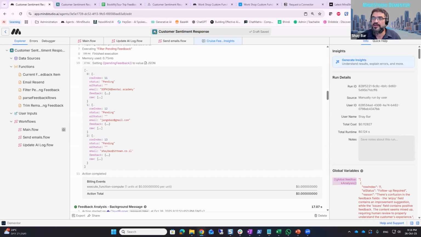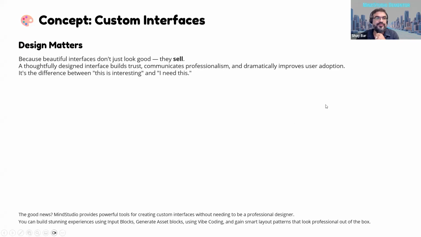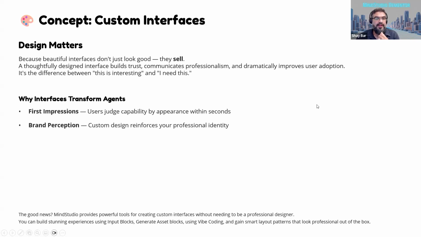So this was this demonstration, and we'll go to the third one about custom interfaces. Okay, this is the last one. Okay, why it matters.